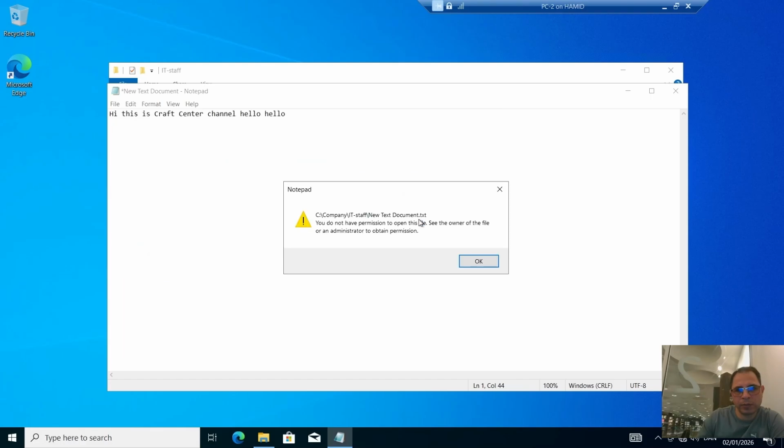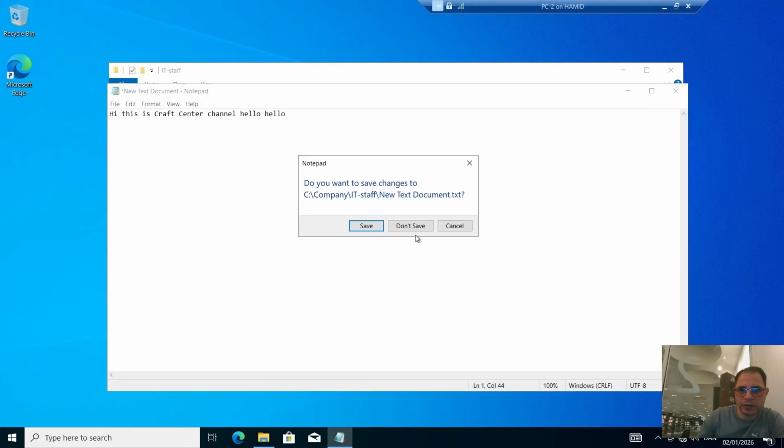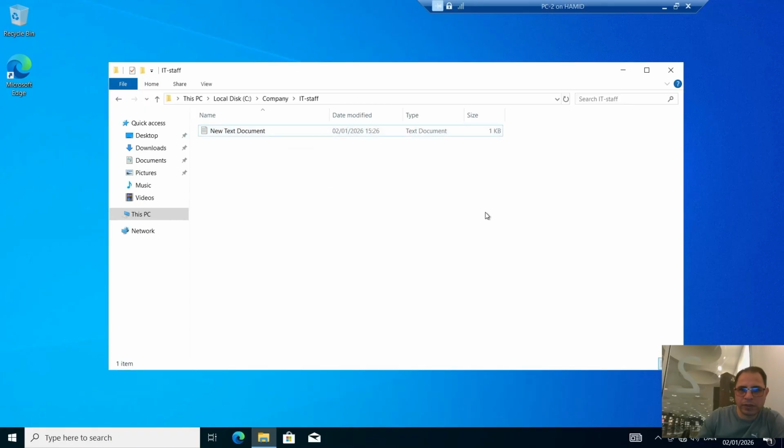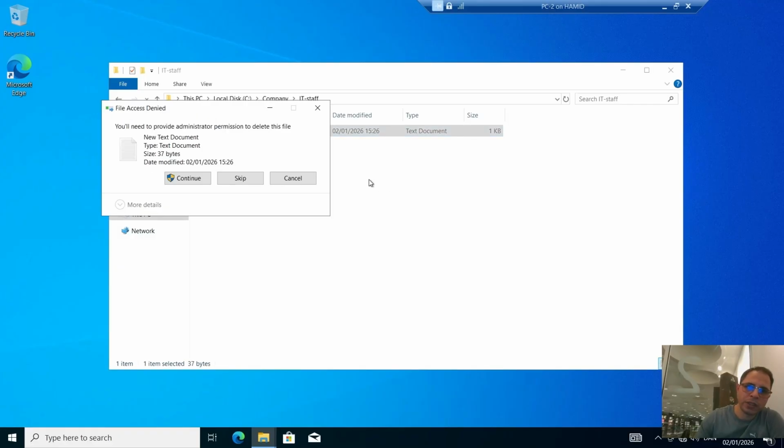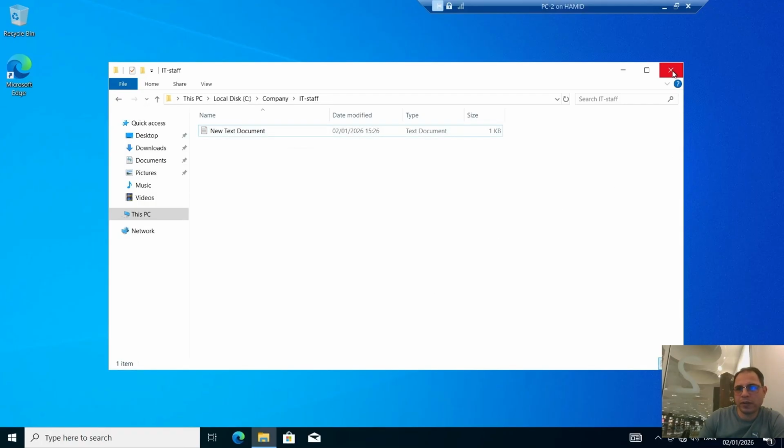It says that, for example, here, the company IT staff new text document, you do not have permission to open this file. Done. Great. So just cancel it and do not save. Let's see if David can delete it. Do you want to continue? You need to provide administrator permission to delete this file. And if you want to delete it, ask the administrator, which is PC1, PC2 code, to delete it. Otherwise, you're not allowed to delete it as well. Great. So everything works perfectly here.